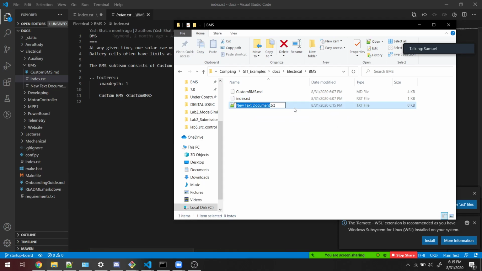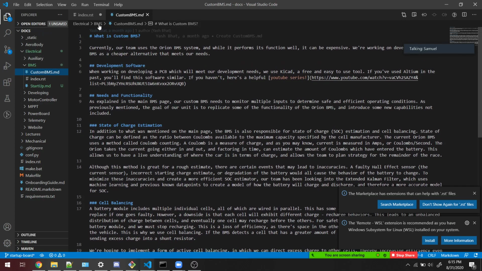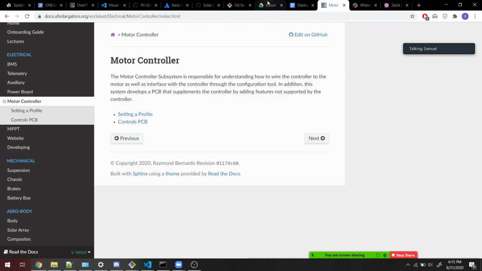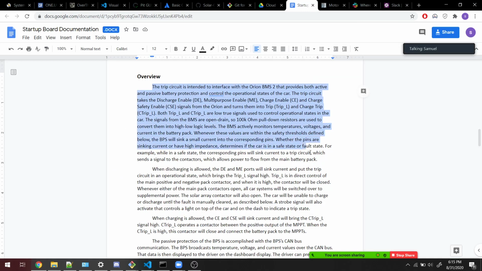All of these files are going to be in Markdown. If you care about Markdown formatting, you can look it up online. I don't know any fancy Markdown formatting; all I know is this basic stuff, so I'll just be following that. Here, I'm just going to put a title of startup board, and in here I'll take the information I had saved. I'll just do a paragraph to show an example of doing this.